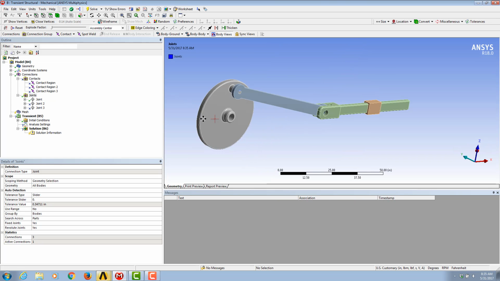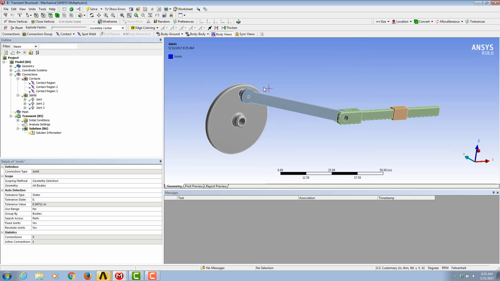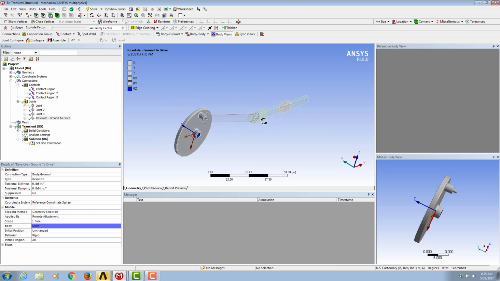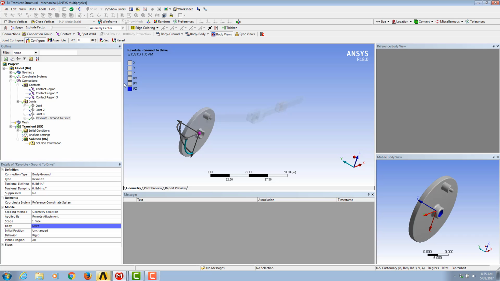So I'll go ahead and just start building my linkage. And so for this face, I want to ground this out, and so I'll specify that this is a body to ground joint, specify that it's a revolute joint. And I can see that it automatically assigned a coordinate system where the Z-axis is along the axis of that cylinder. I can click the configure button up here and start playing around with that, and I can see that because I have this other joint already defined, my arm already goes along for the ride.